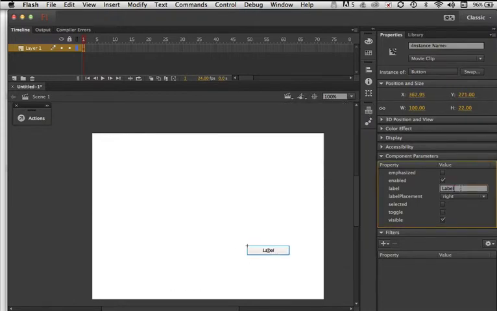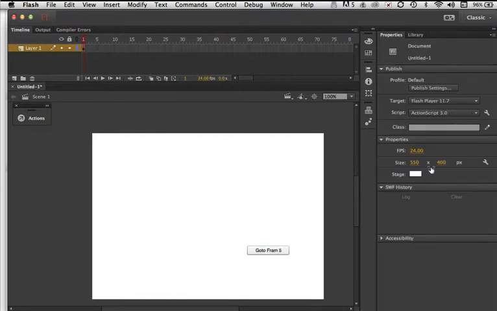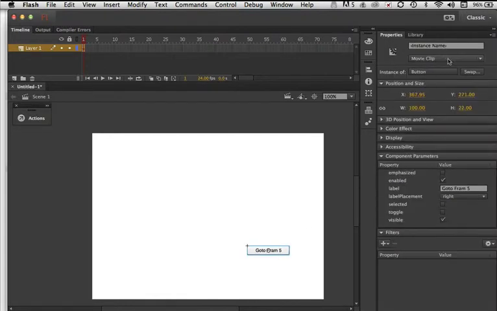Now this label we can actually change, and I'm going to call it go to frame 5, because at the moment we're sitting on frame 1, and what I want to be able to do is click this button and jump straight to frame 5. Once I've labeled the button, that'll change its face, but I still need to give it an instance name. So once again I'll go up the top and I'll call it BTN, and I'll give it an instance name of change frame. So I'm just going to copy that so I can save me a bit of typing later.